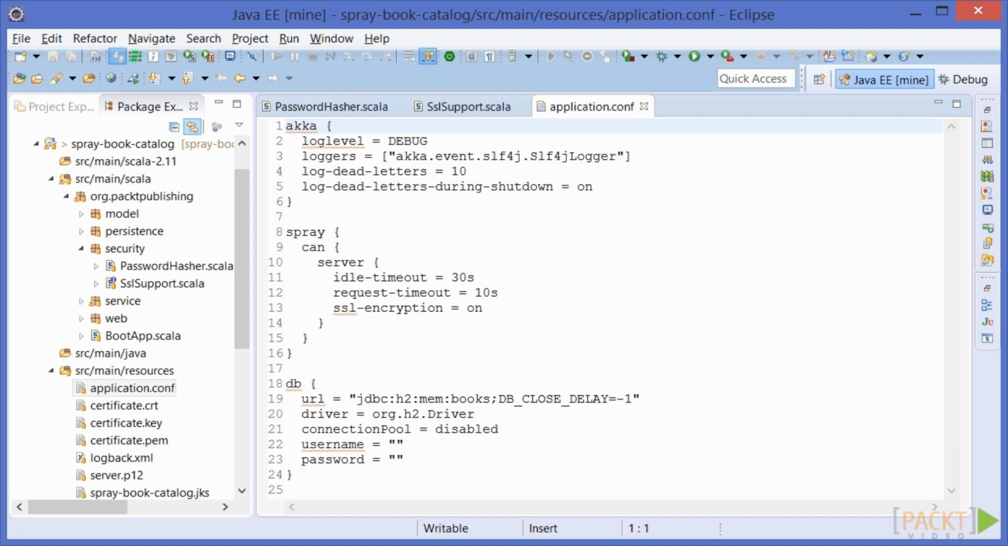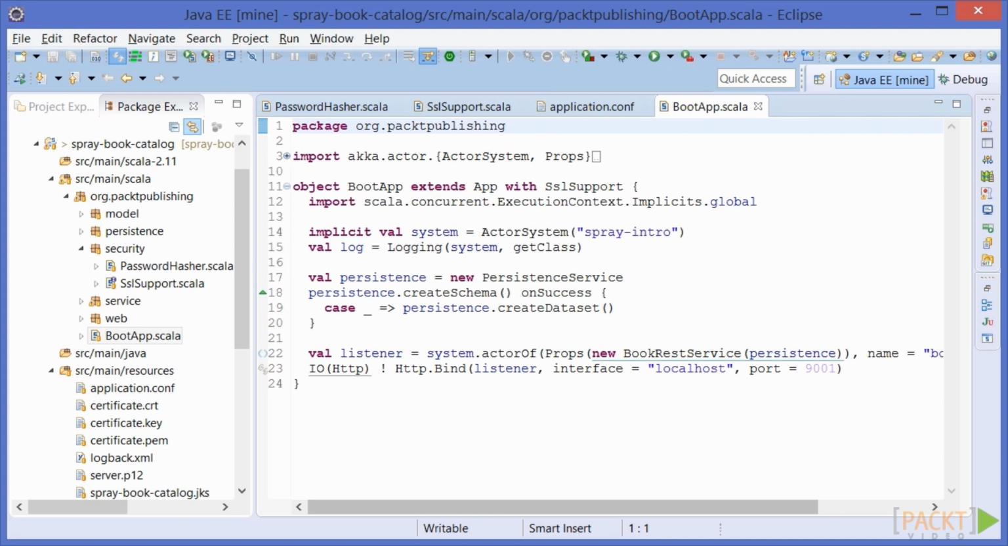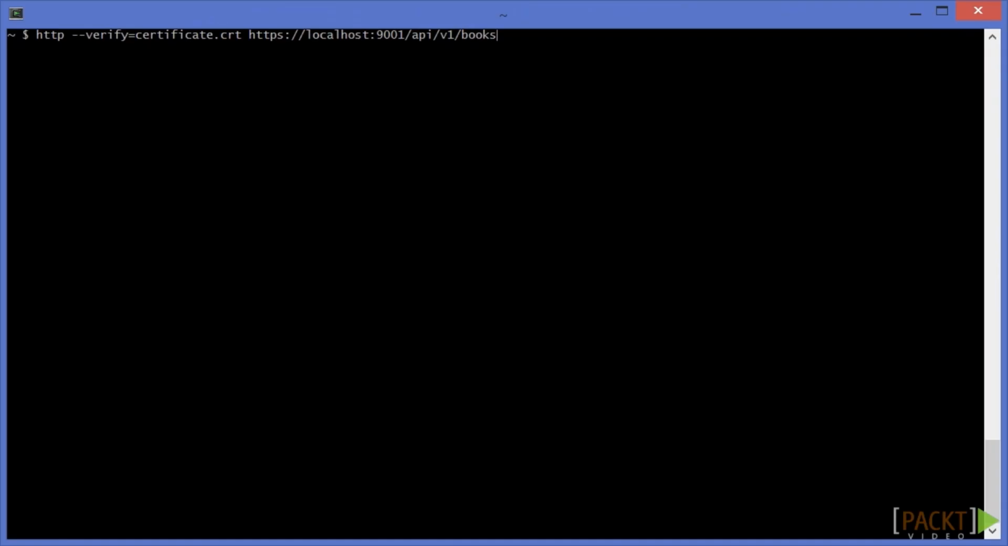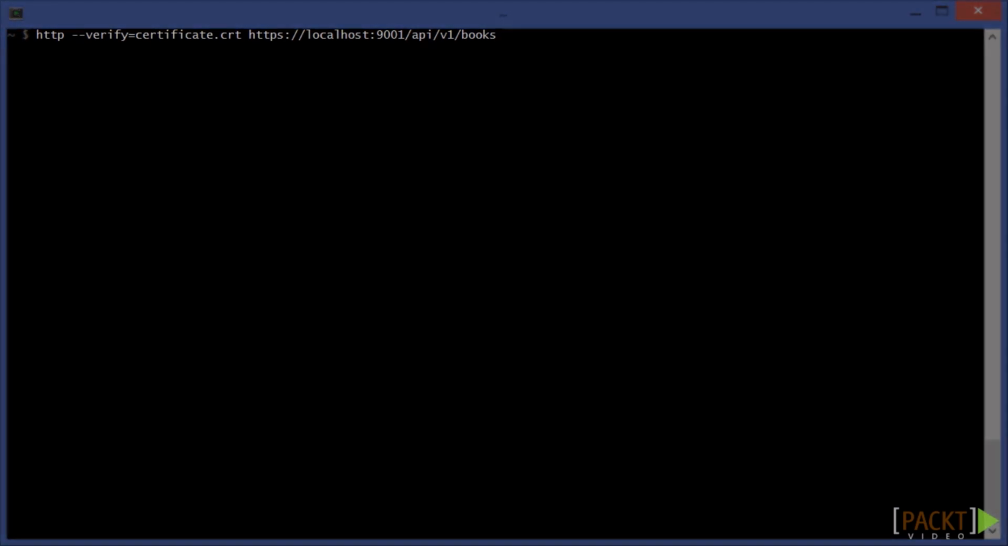The easiest way to do that is by using the application.conf file. And lastly, we have to include the SSL support trait into the book catalog application class by extending it. With that, HTTPS support is all set. Let us verify that, from now on, our book catalog web APIs support the HTTPS protocol only by accessing it from the command line using an HTTP client.